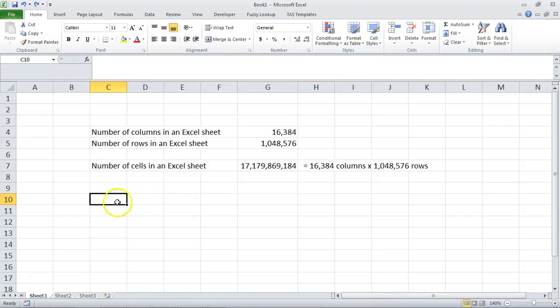For example, this cell here has the address C10, where C is the column number and 10 is the row number of the cell. You can select any cell and go to the name box to know its address. For example, this cell here has an address F11. You can select any other cell and see its address in the name box.